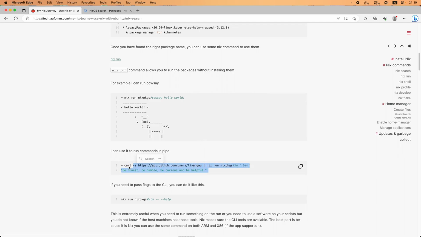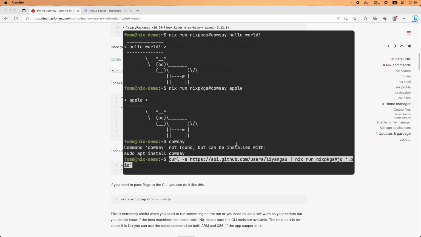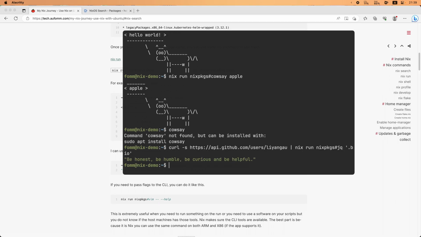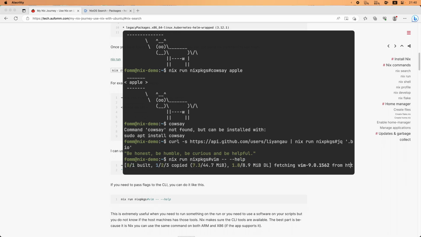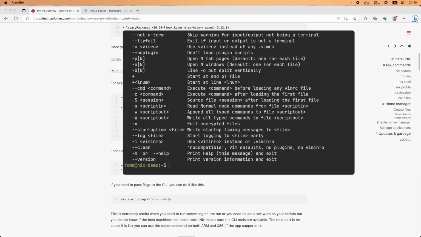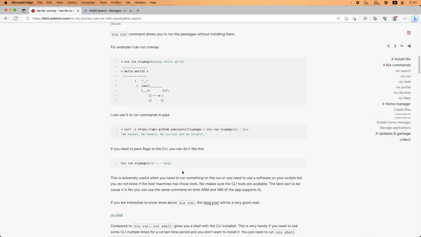I can also use nix run in command pipes. So here is an example, I'm going to curl some endpoints, and then I can use nix run to give me jq to filter the result. If you need to pass in some flags, you can also do it with two dashes, very similar to Kubernetes, right? So let's copy that, nix run. As you can see, we've got a help menu here. Nix run can also be used in, let's say, a shell script when we know the host machine has Nix installed, but you're just not sure if the CLI tool is available. Nix will take care of that and make sure the CLI command is available on the host machine so your script works.